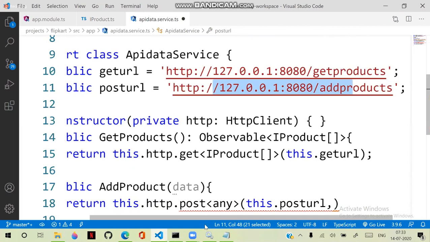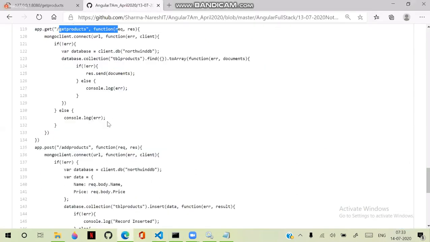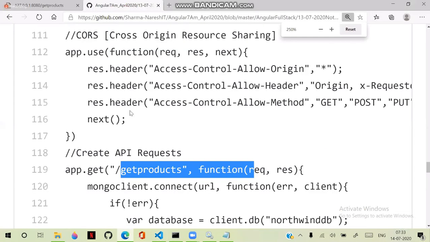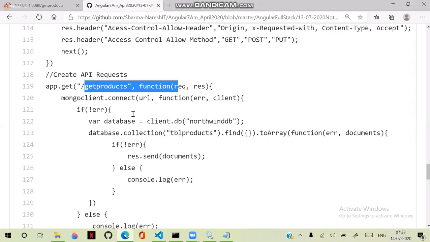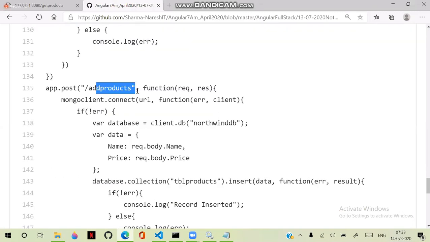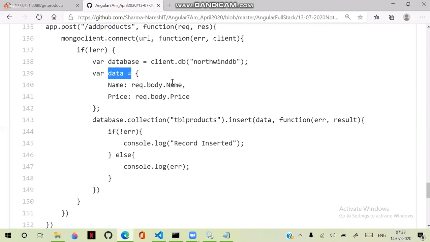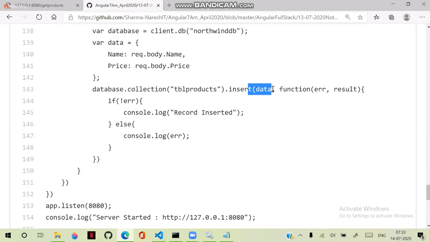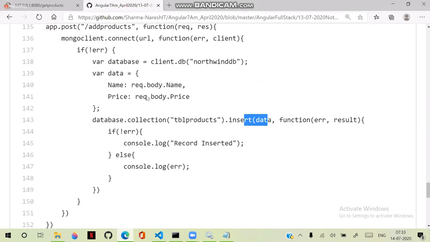Because yesterday, if you remembered, we created the post. We created the post here. You can see add product. It is expecting data. The data will be inserted into the database: name and price data. It will request from the body and it will insert the data.